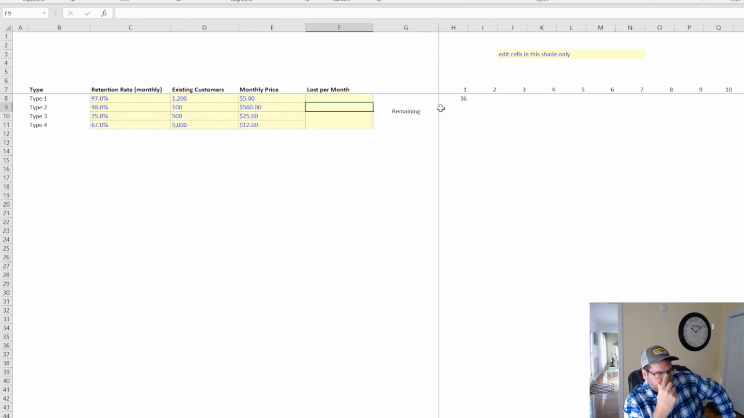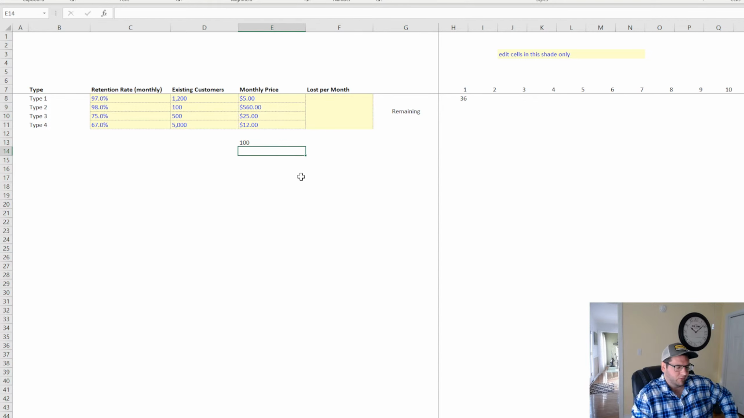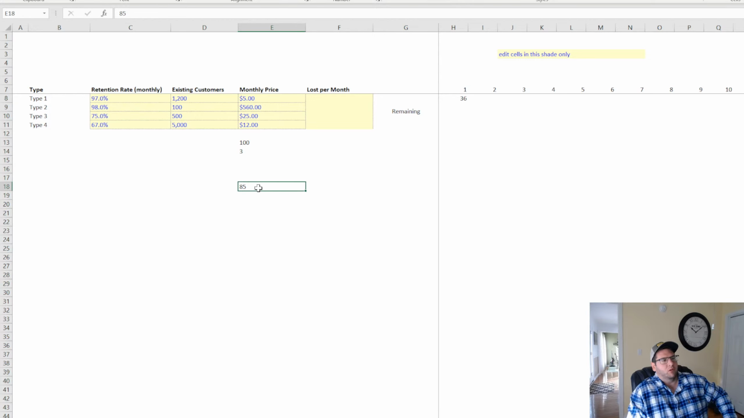does this make sense? So if I had 100 and I lose, let's say 3% of that, I lose 3 a month. But then let's say we're now in month 5. 1, 2, 3. And I've already lost 15, now I'm at 85. And now I say my retention rate is 97% of this number. It's a smaller number.